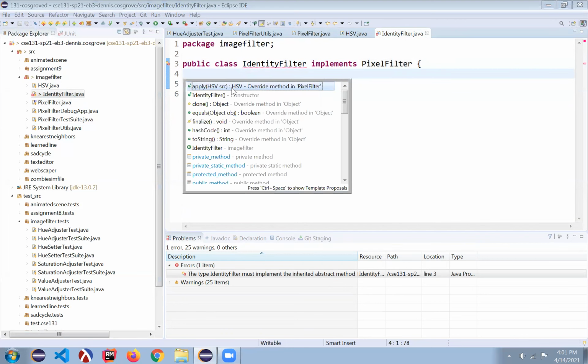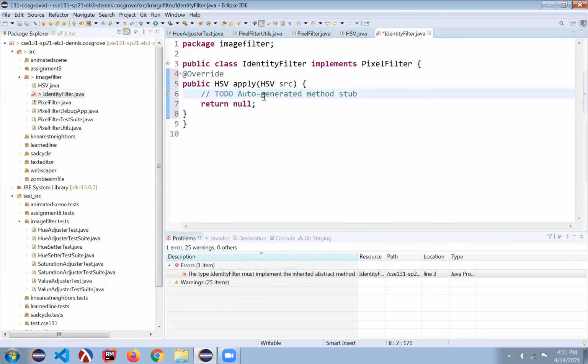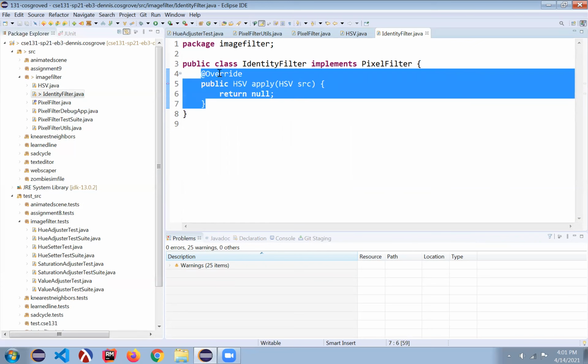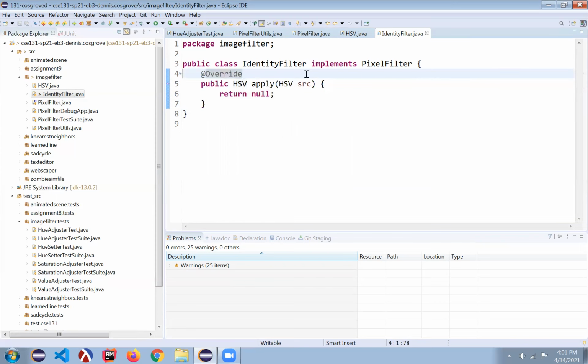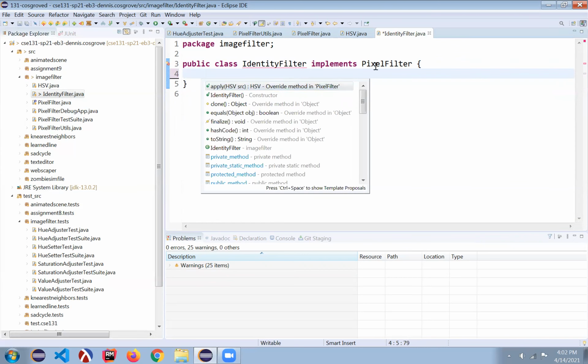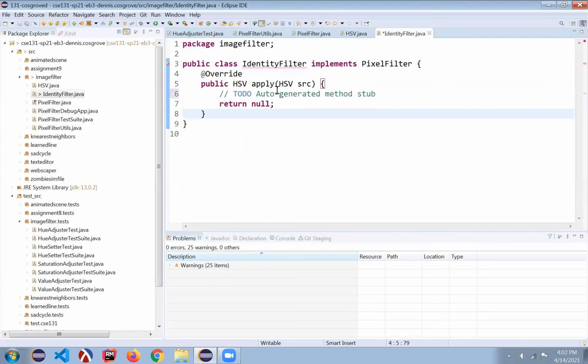That's control space. If you're on the Mac and control space is shadowed by Spotlight, go ahead and look up on Google how to fix that, because life is too short to not use content assist. So now I have a working method. It's figured out that, oh, I'm a pixel filter, I was missing that. Let me do that again. So I hit control space, it said, oh, hey, I notice you're missing this apply method. Would you like me to build it for you?